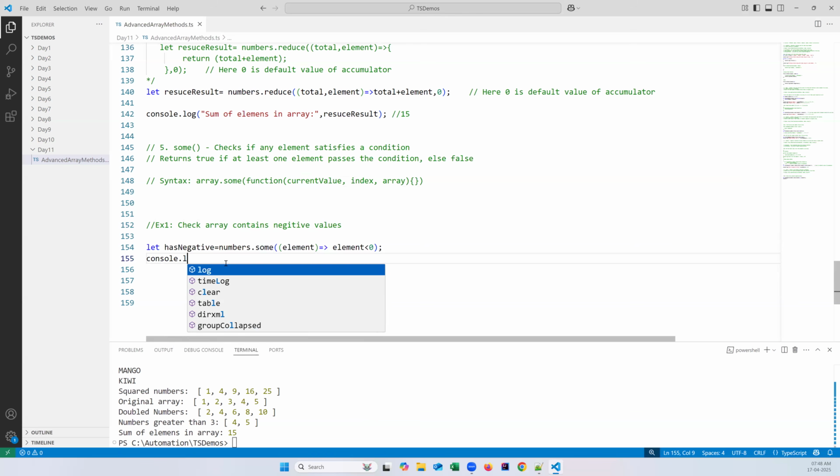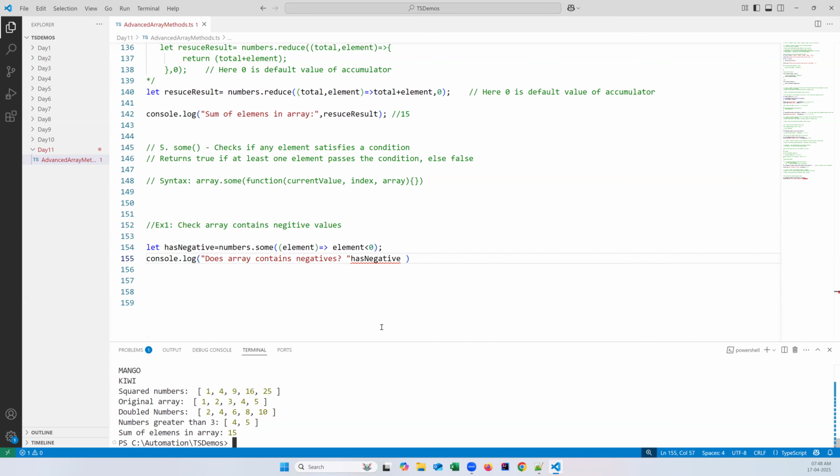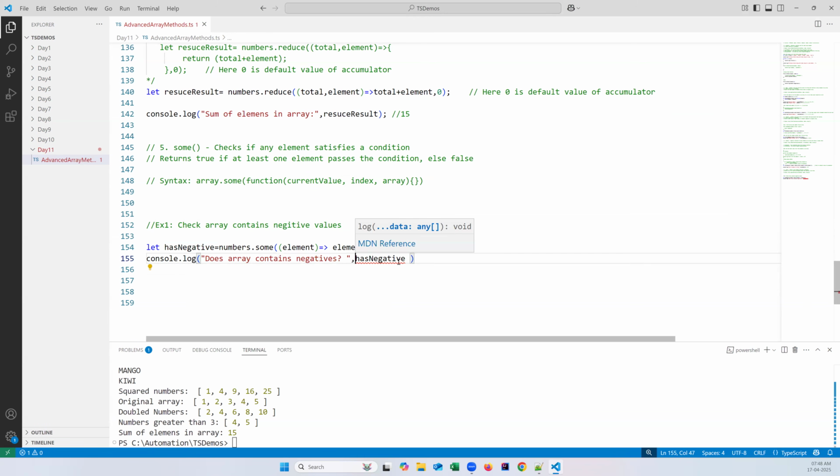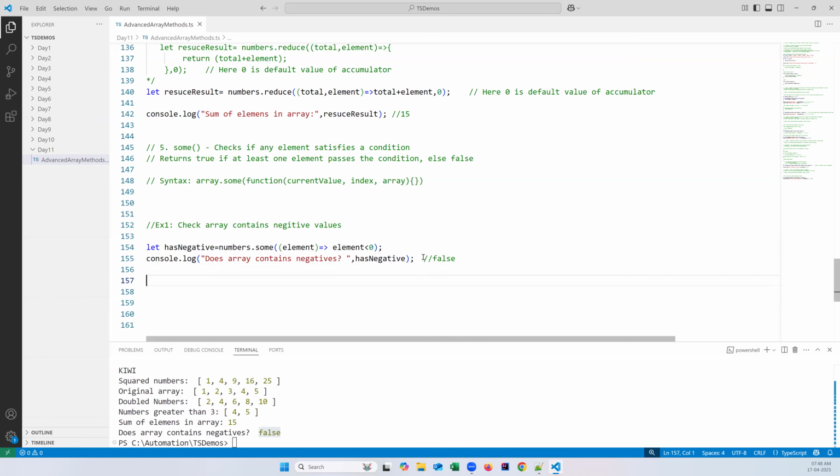Now I can say console.log. I can just print something: does array contain negatives? I'm just printing the hasNegative value. True or false will be printed. So finally, it will return a Boolean value, either true or false. Now it is returning false. Why? Because we don't have any negatives there. We don't have any negative values in here, so it returns false.